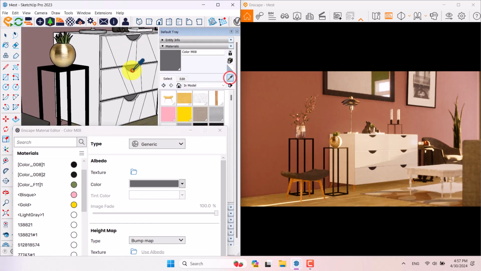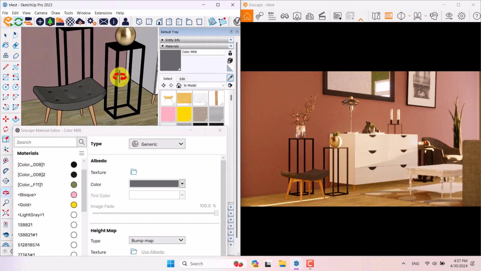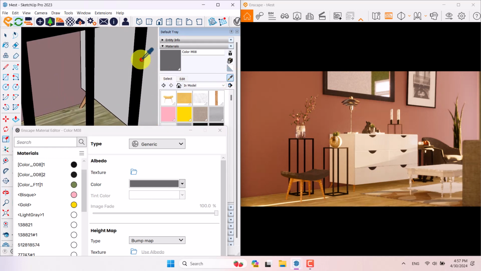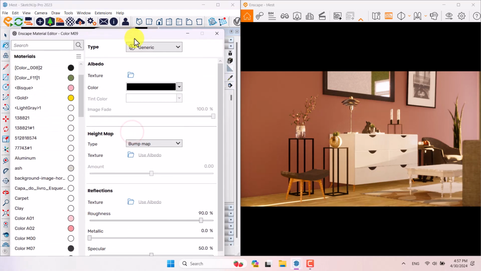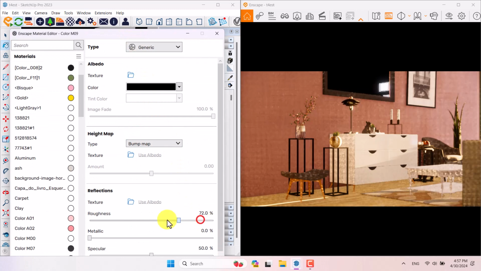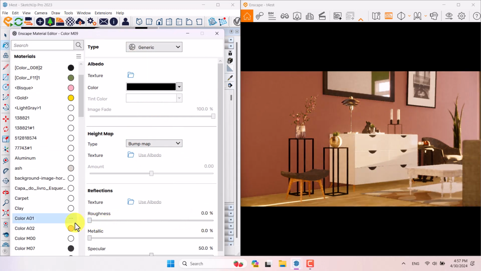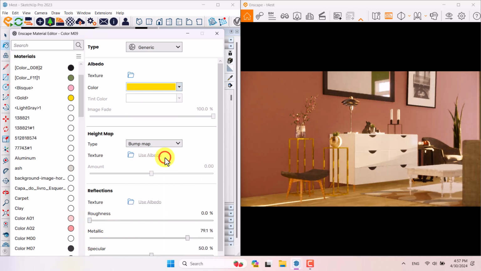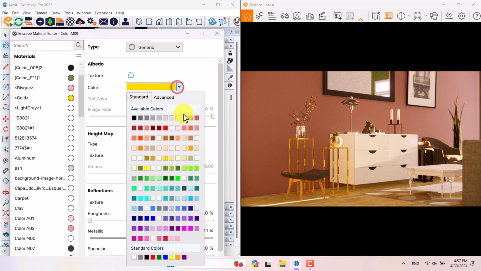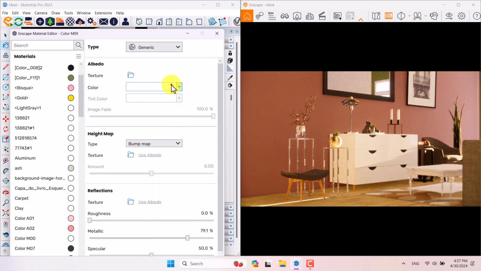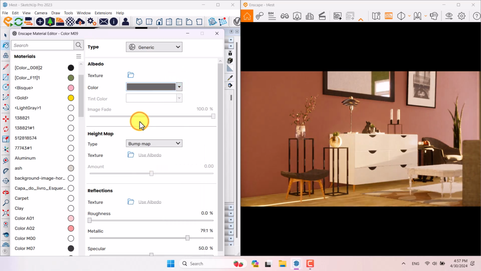Next material is about these holders in here. Absolutely, these holders are from metal and gold. So I need to reduce the roughness to 0 and the Metallica to some number like that, and change the color of it. For example, gold, or maybe something like white, or maybe something like light gray in here. I think now it's much better.